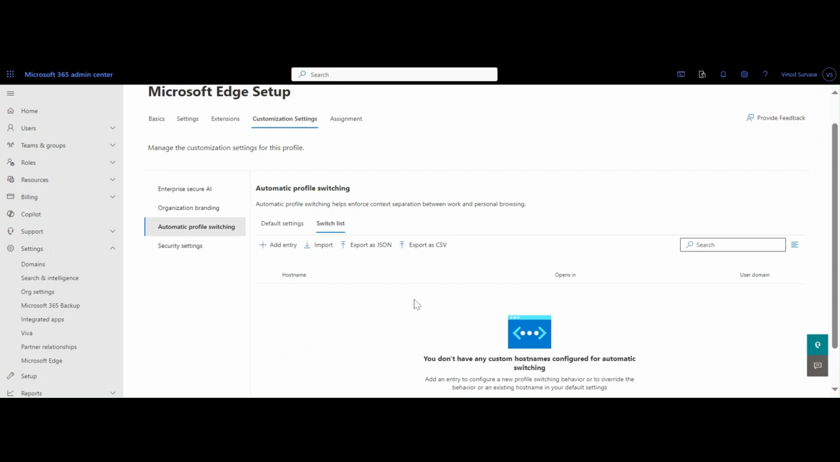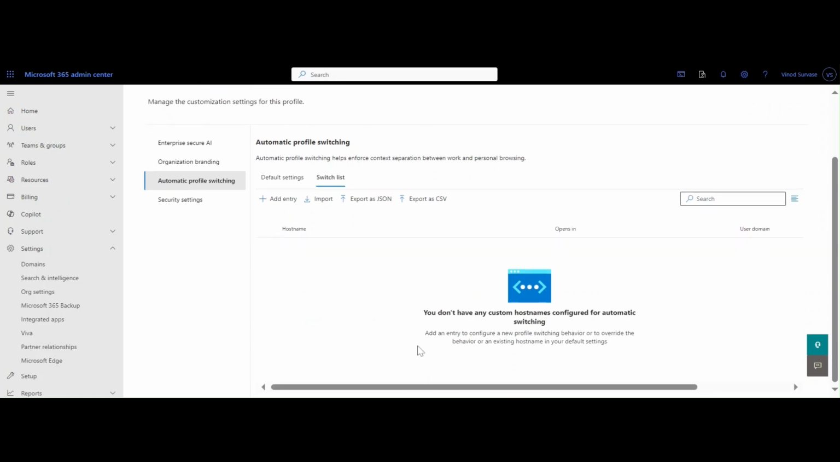Then switch list. So switch list is going to be set up as an additional identity or additional entry to switch from primary to secondary and vice versa.